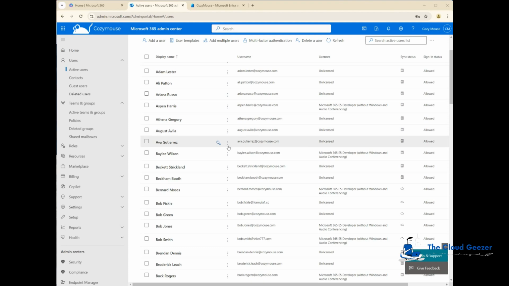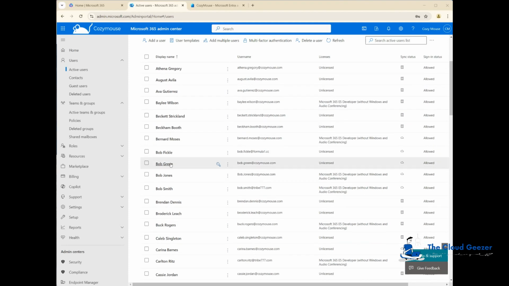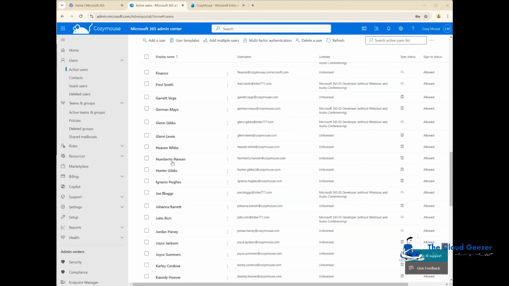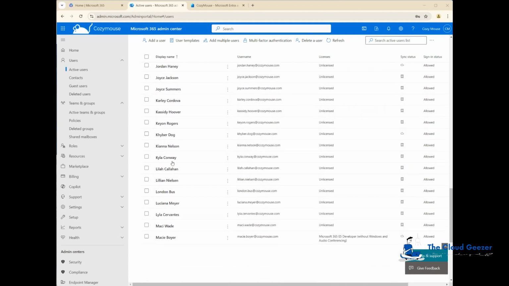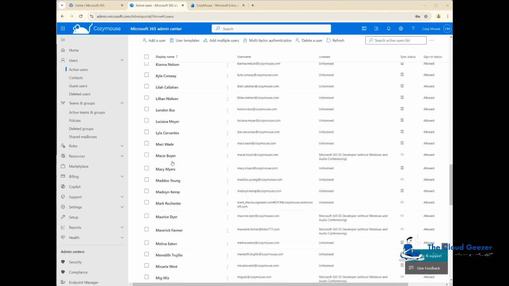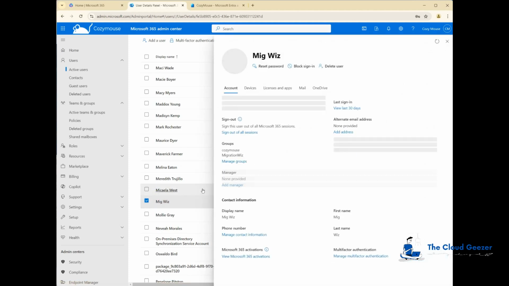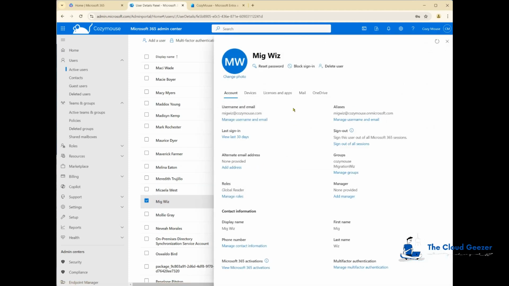But the first thing to notice is we do need to have an account on the tenant itself for MigrationWiz. If I keep scrolling down here, you'll find there is one called MigWiz, and there it is. Now MigWiz is, like I say, a service account. It doesn't have to be mailbox enabled. It can just be an account that lives there.